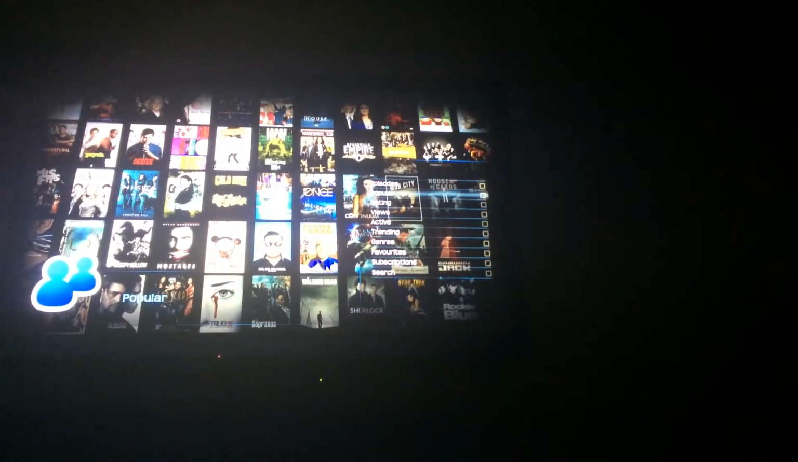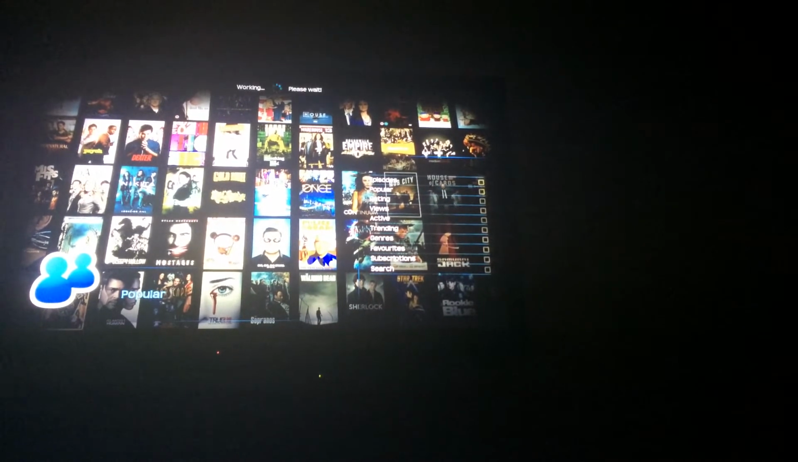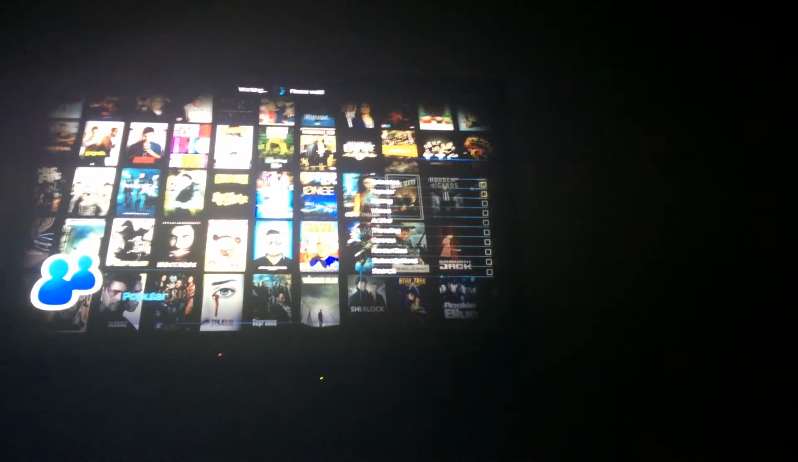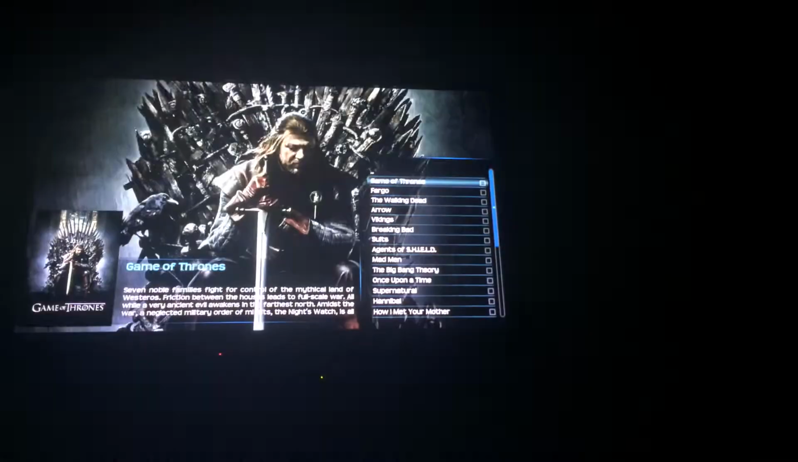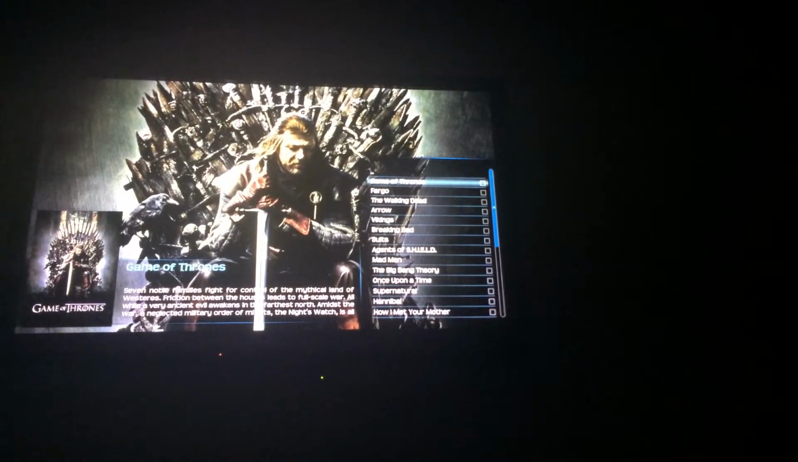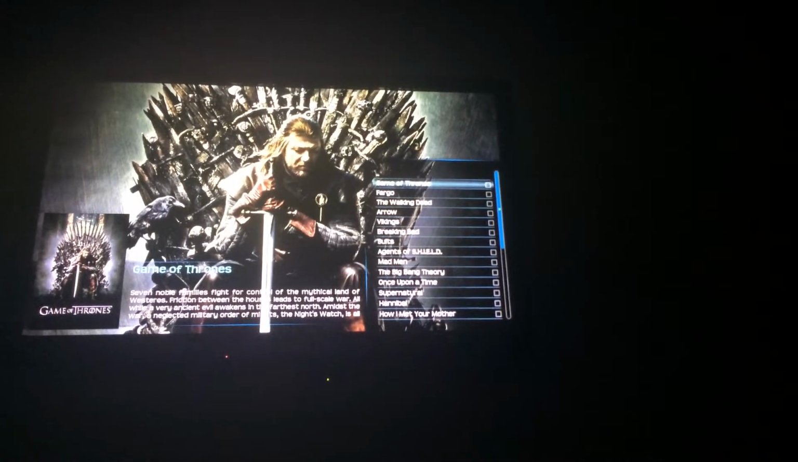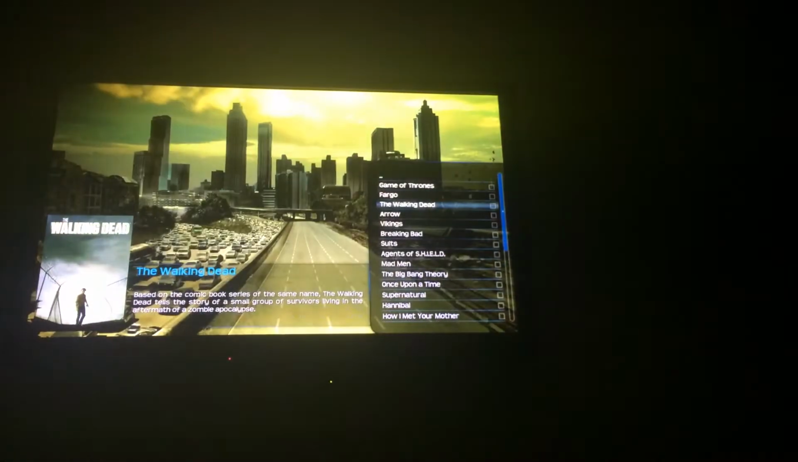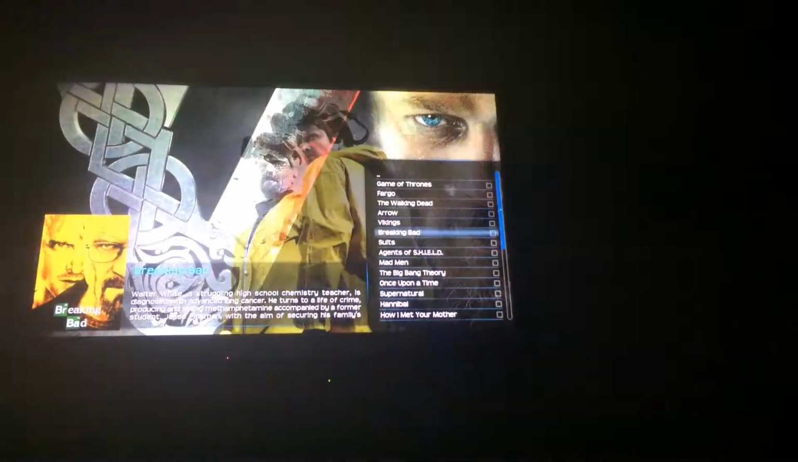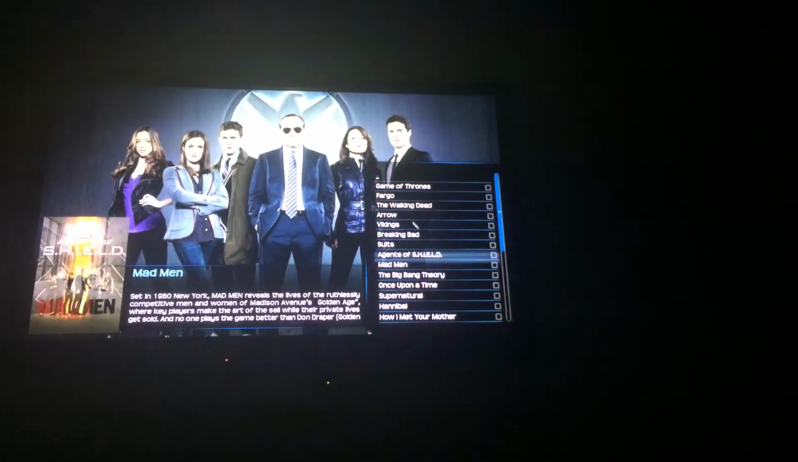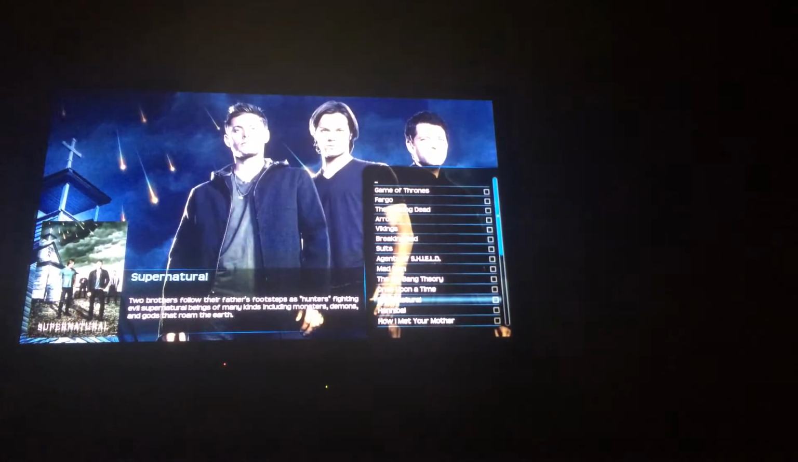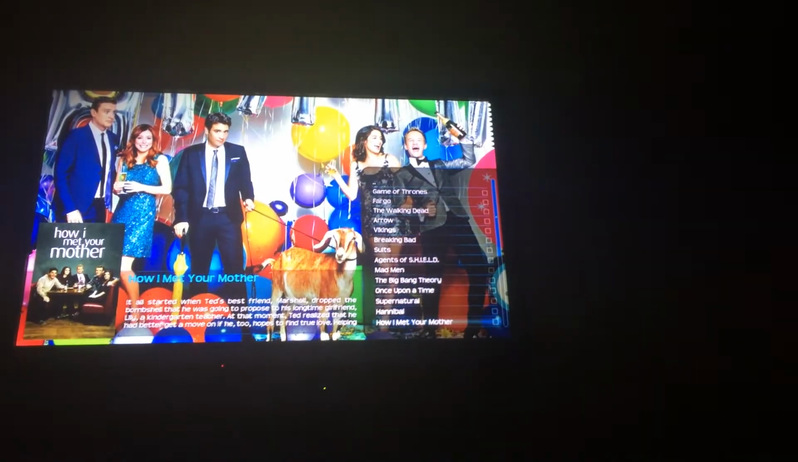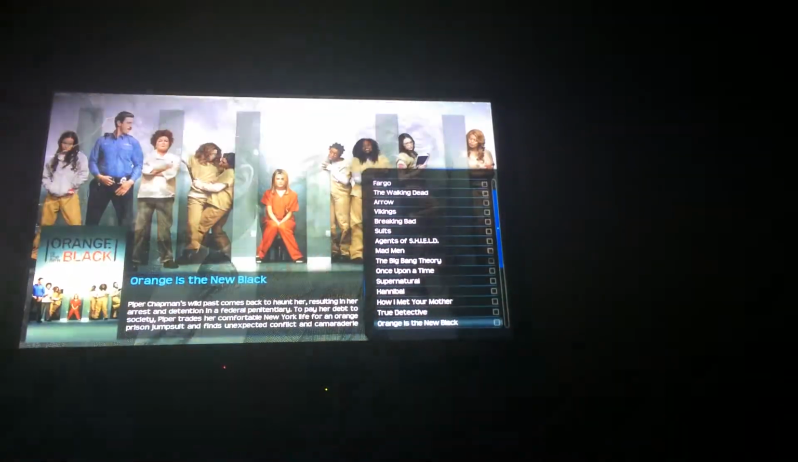If we were to go to, say, popular right here, you'll see at the top it says working, please wait. So it's pulling all the information off the internet. It just pulled it, and it organizes by popular movies. So say I'll find one that's not in your database, or not in your library, excuse me.